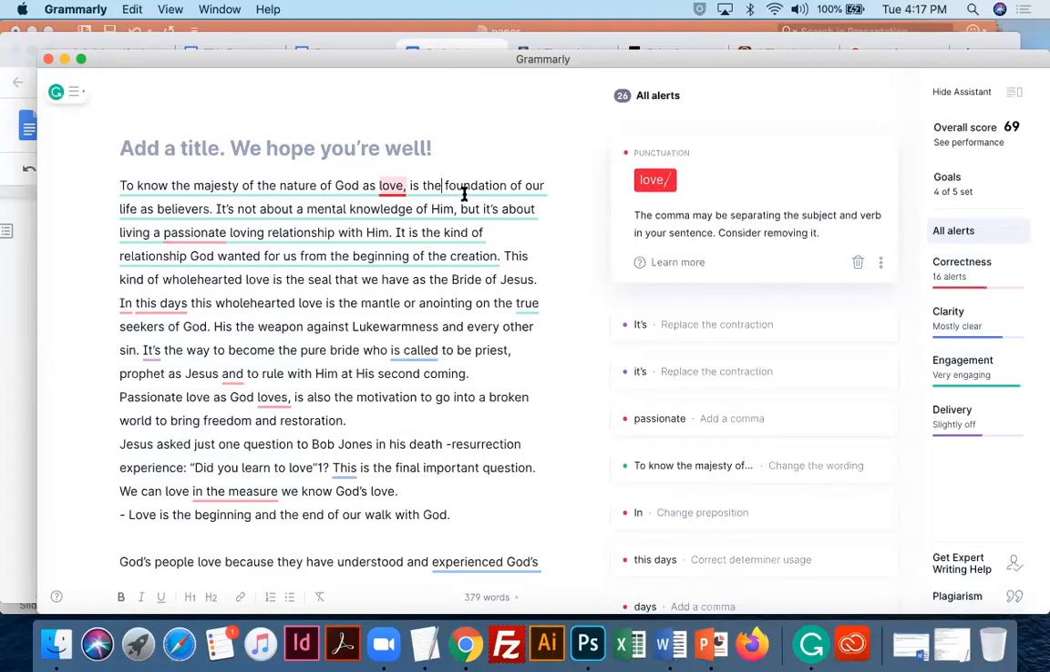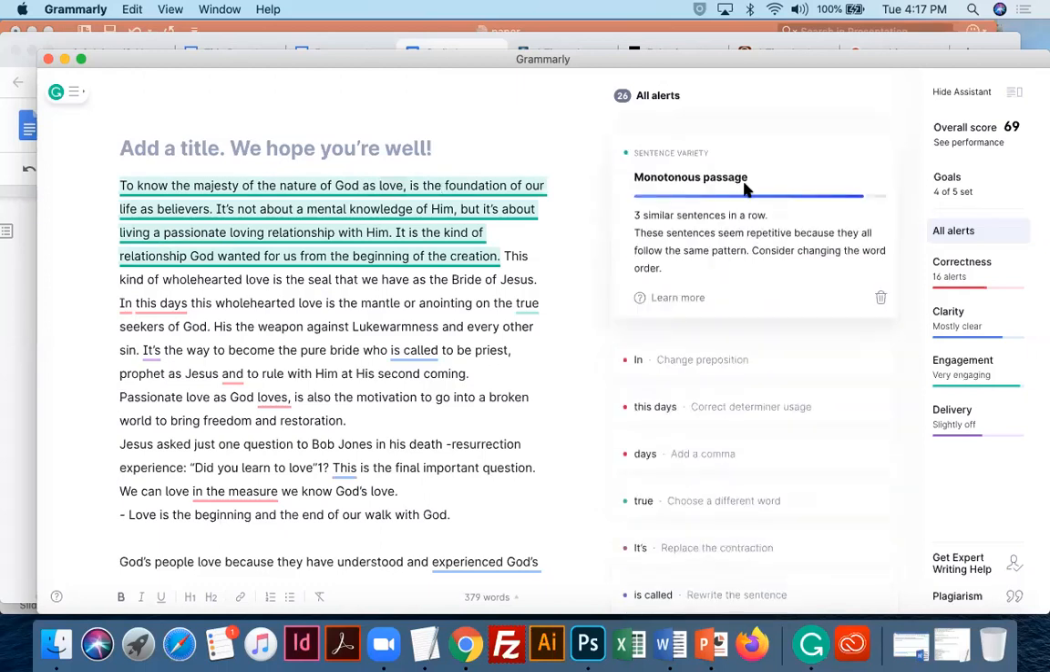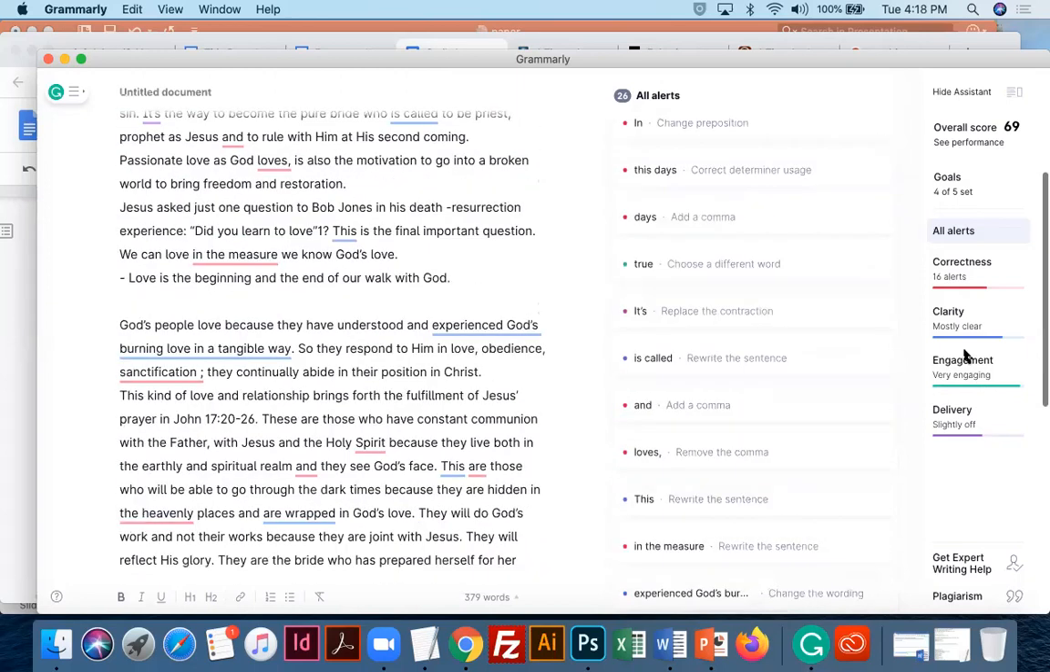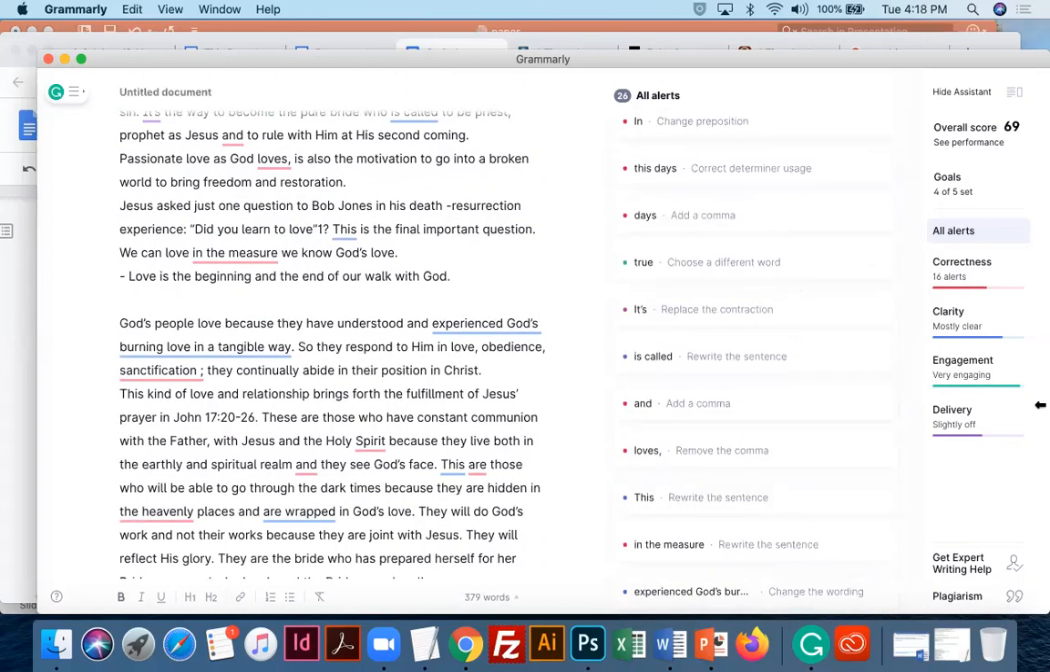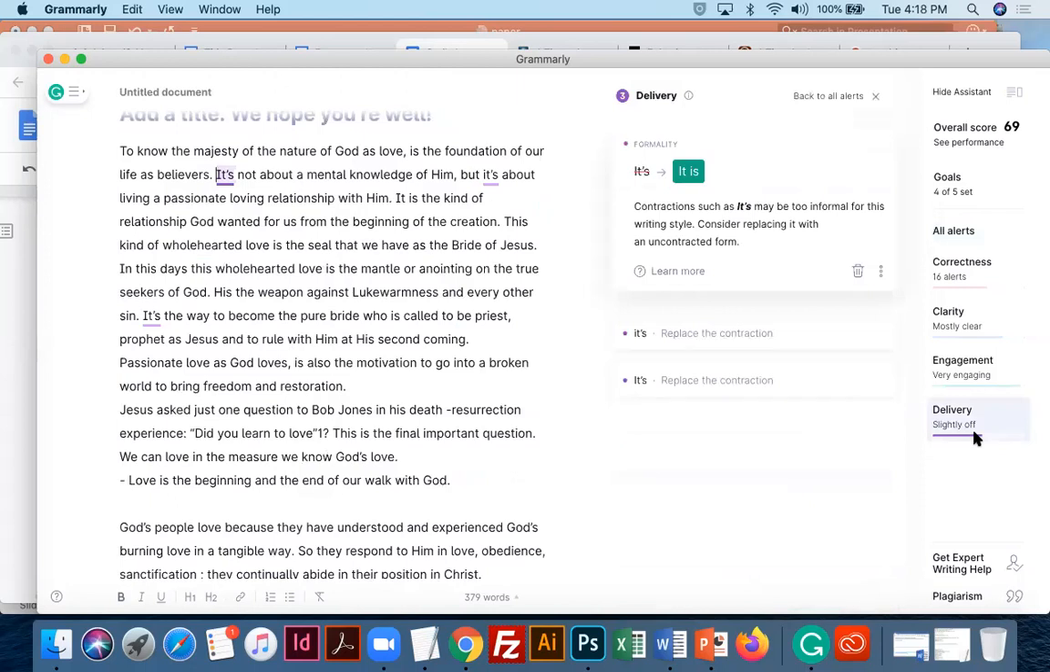But why is this underlined here? It's because it's telling me that it's a monotonous passage. So it's telling me if I want to have very engaging things or what to do to change it. If my delivery is off, it's going to tell me if my delivery is off, and that means how does it sound as sentence structure goes, and how is it passive voices, etc. Or am I using the first person too much? And so it's giving you an overall score of 69 for just this paragraph.